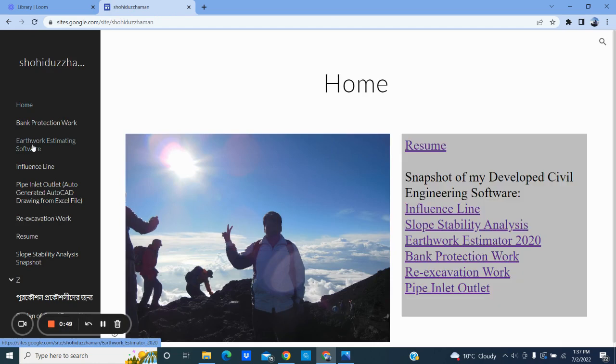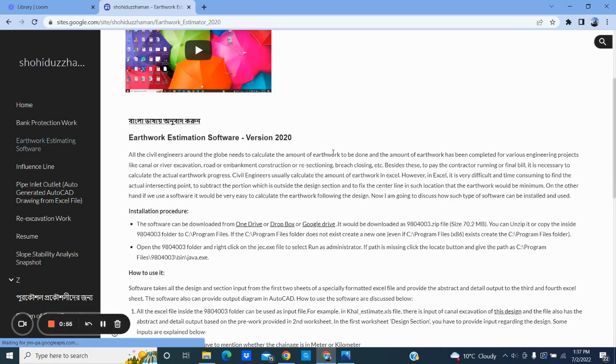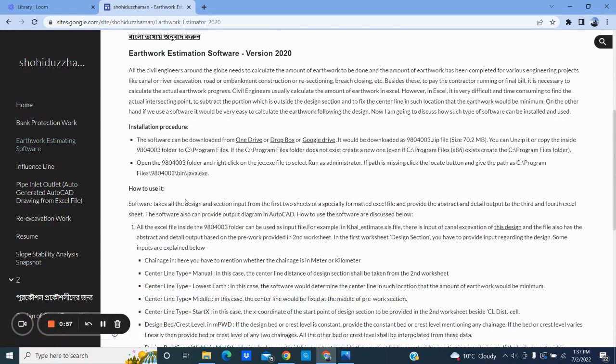You will see Earthwork Estimating Software and Earthwork Estimator 2020. You can click any link. Here you will see installation procedure and how to use it. For installation procedure, you can click on any of these three links. So I'll click Dropbox to download the zip file. The zip file is now being downloaded.